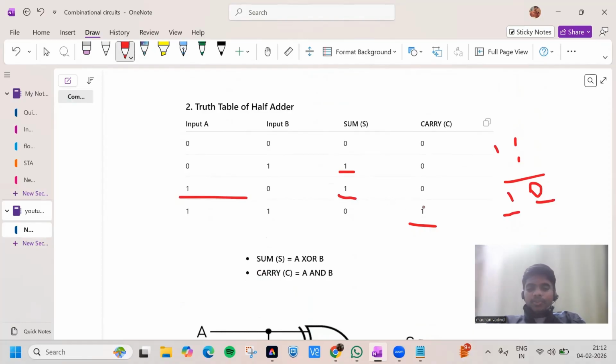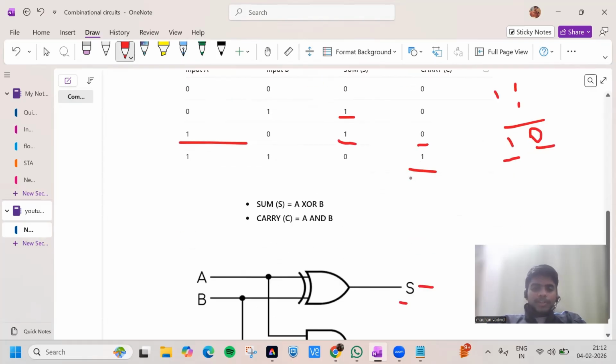In this case there are no previous inputs, previous inputs are zero only, so no problem. Whenever there is a previous input, at that time we should go to a full adder. This is about the half adder, its logic diagram and truth table.